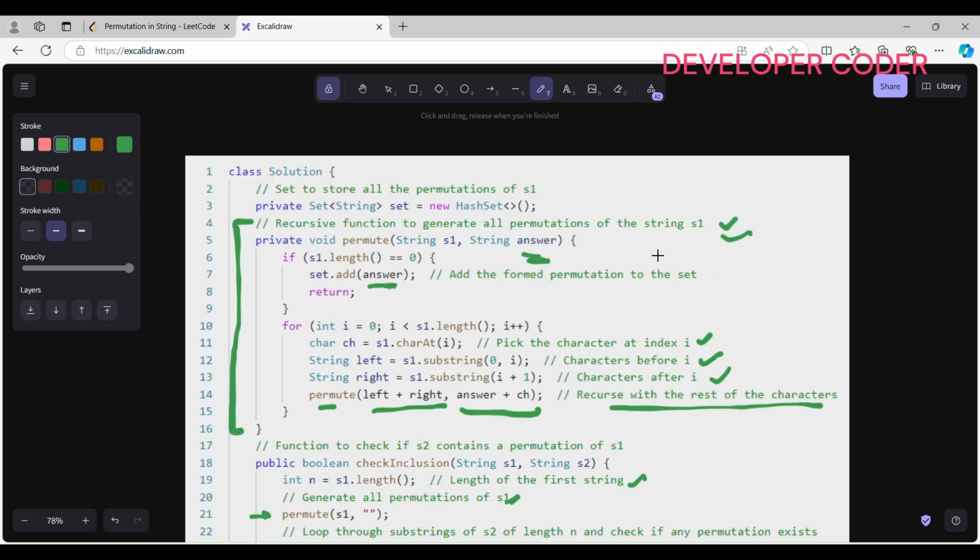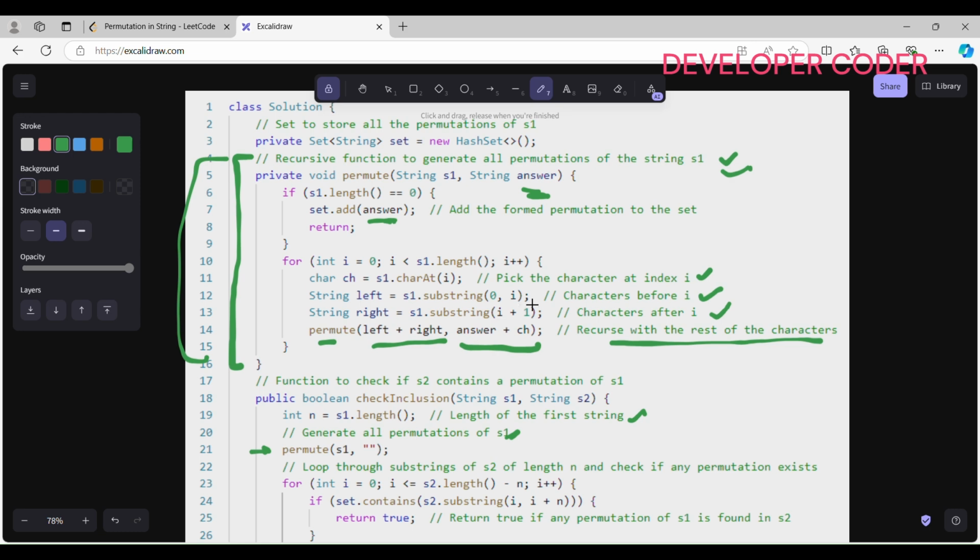In this problem it is going to give me the time limit exceeded error, but in some easy level problem of Leetcode, if they ask to generate all the different permutations of a particular string, then you can use this. So this is a very important thing. That's why I wrote the code like this first.